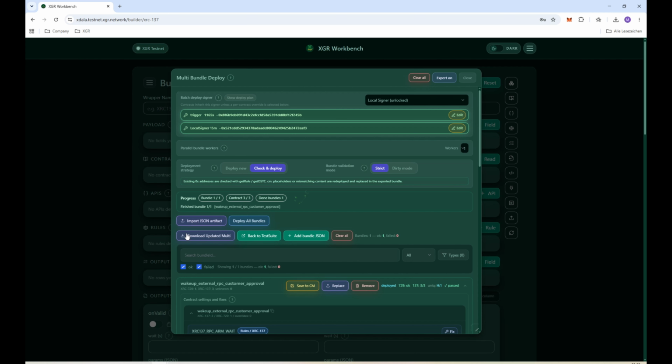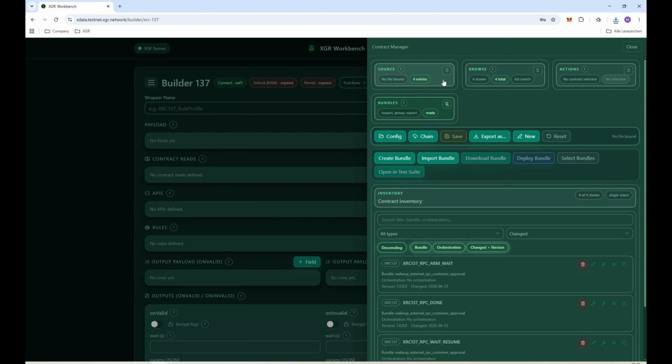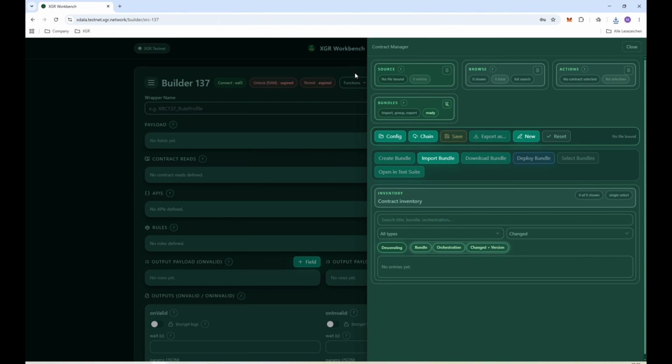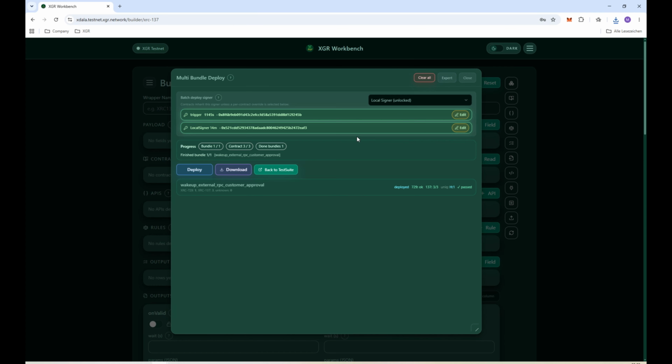After the deployment, we have two main options. We can download the complete updated bundle, or we can save it into the contract manager. Because this bundle already exists in the contract manager, we do not want to overwrite the wrong version by accident. So first we go back to the contract manager. Here, we click Reset. This gives us a clean state before we save the newly deployed bundle.